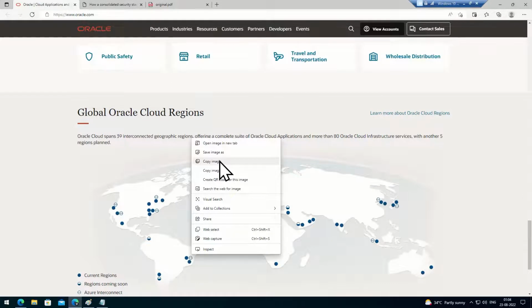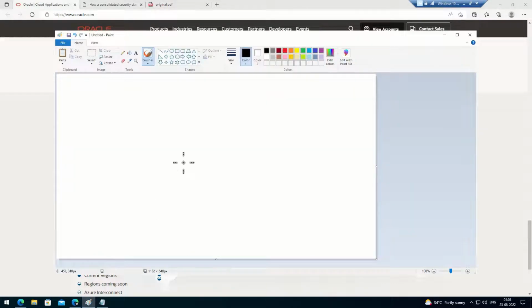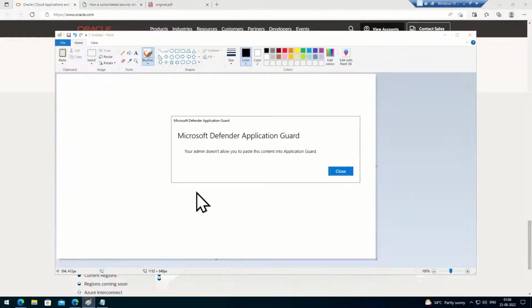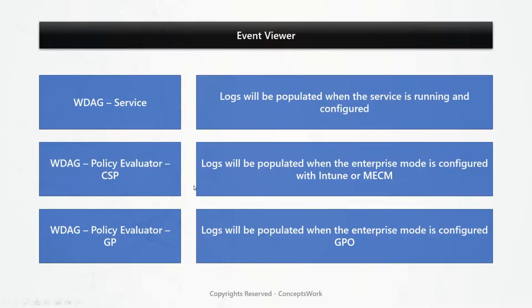Now let's try to copy the image and come back to MS Paint, and as you can see, it is getting blocked. So all the settings that we have defined in our group policy object are working as expected. Okay, so this is how the end-to-end workflow works. Now let's talk about the events.